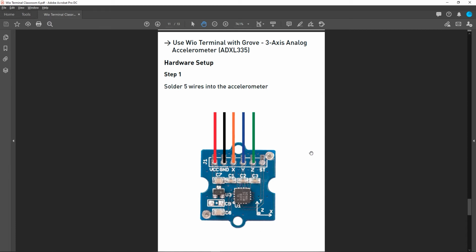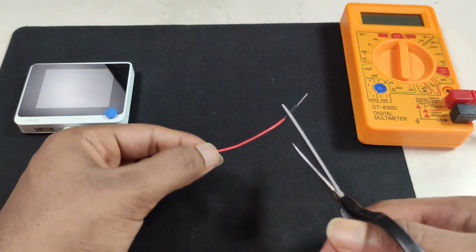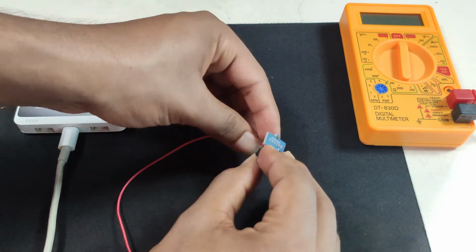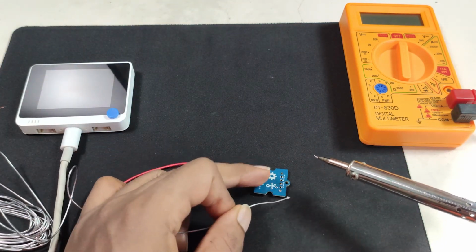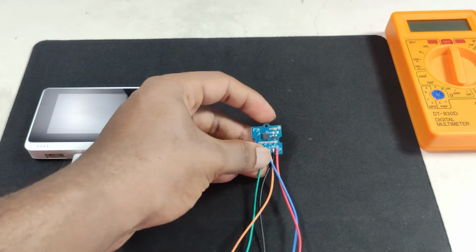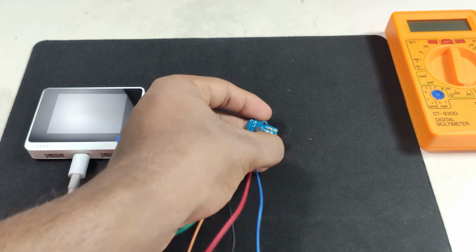So this is a Grove module with the Grove form factor, but it doesn't have a Grove connector because it needs 5 pins for the communication, and a normal Grove port only has 4 pins. So you need to solder 5 wires into these before you connect the Grove 3-axis analog accelerometer with your Wio Terminal. So let's take a jumper wire first and cut it from one end and then solder it into the accelerometer. So you can follow the same way for 4 more jumper wires and solder them onto the accelerometer.